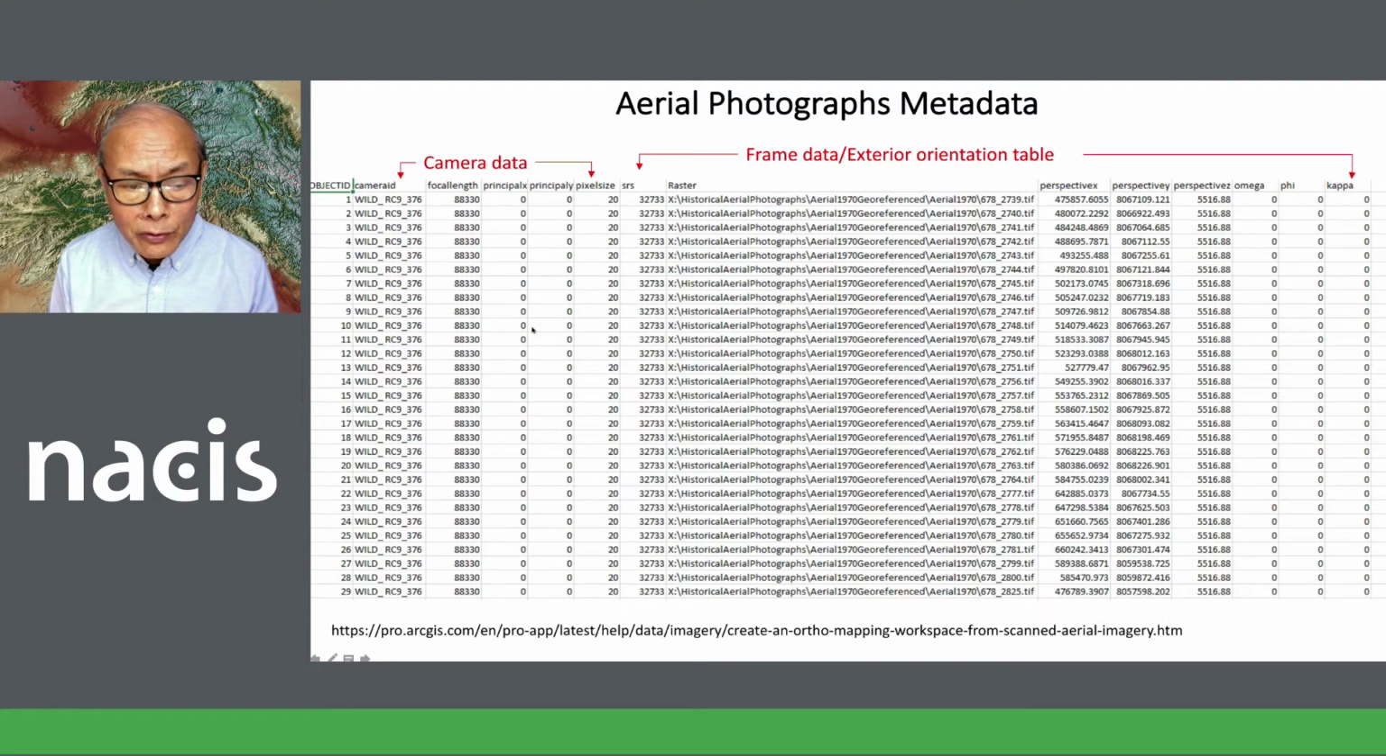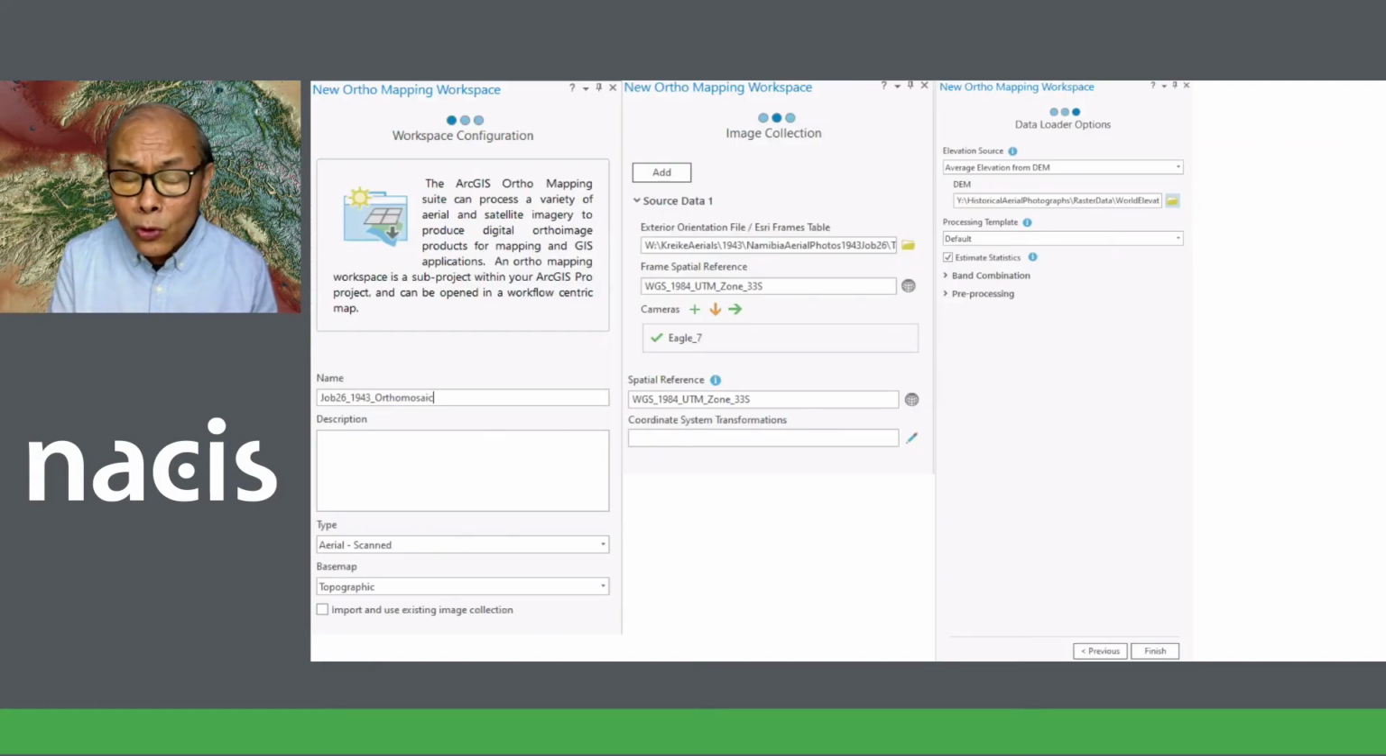And if you want to know more information, you can get it from the ArcGIS Pro site. So what we have done is we use ArcGIS Pro, which has a really nice module that allows you to create an orthomosaic image from historical scan images, or any scan images, aerial photo scan images. So you go through that process. You give the workspace name, and then select the type of images that you are going to use.